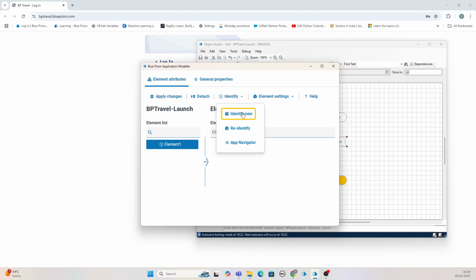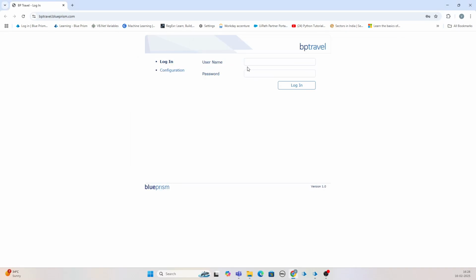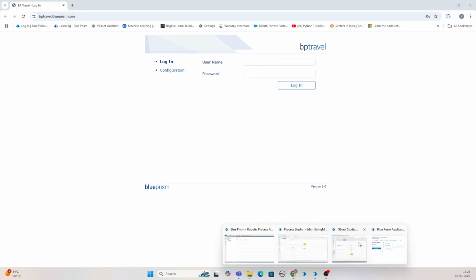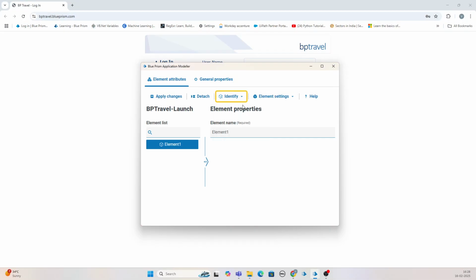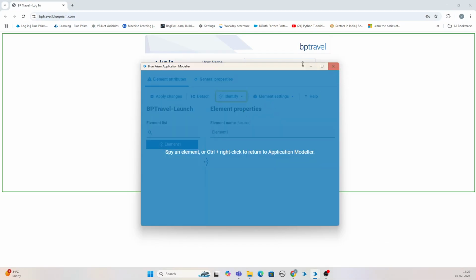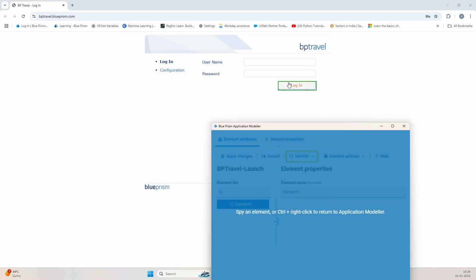But the good feature is, consider if I have to select this page and I have to select username, password, and the login. I don't have to select three times. Rather, I would go and click on identify, then press the. I will just shift a little bit.